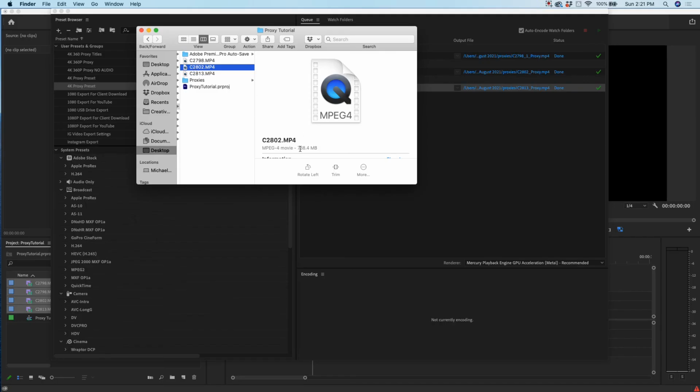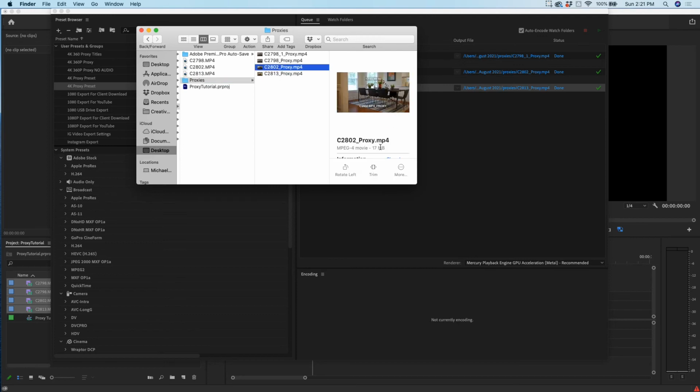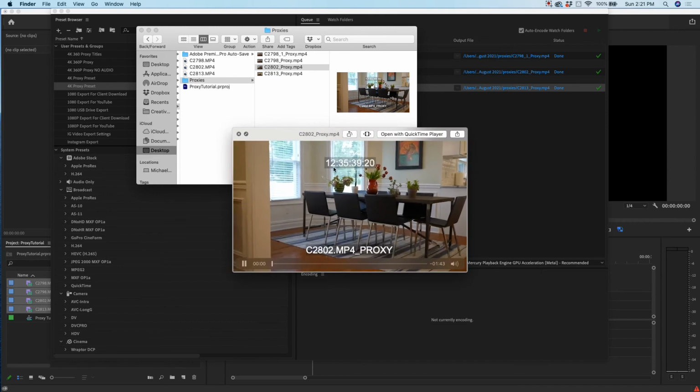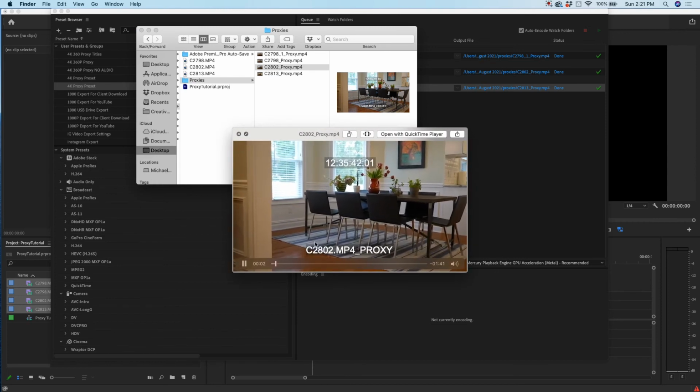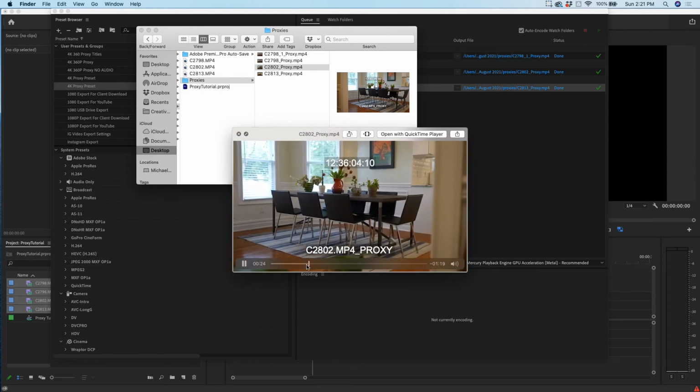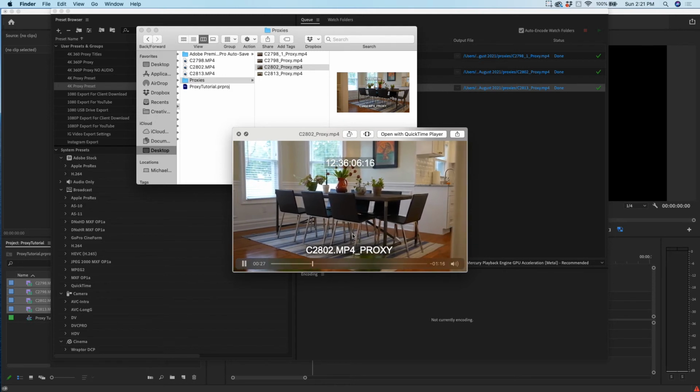If you look at this other clip, 738.4 megabytes, the proxy is 17 megabytes, and you can see this is the size of it now. And it's moving in slow motion, just how we need it to be. So this is exactly what we want.